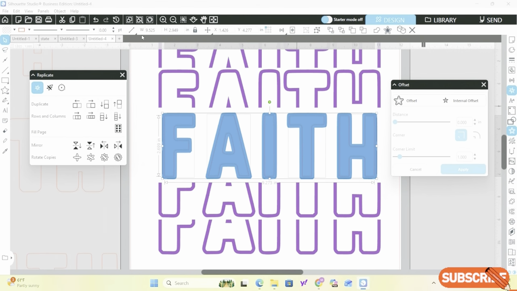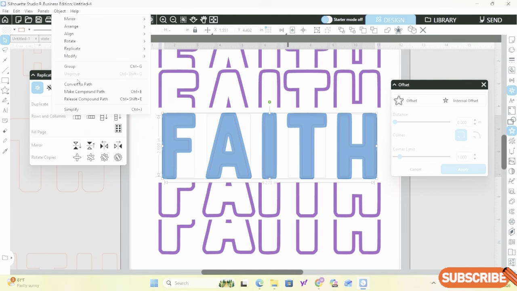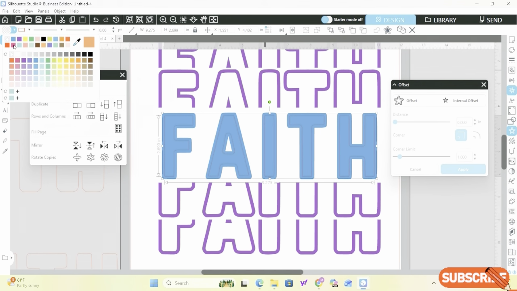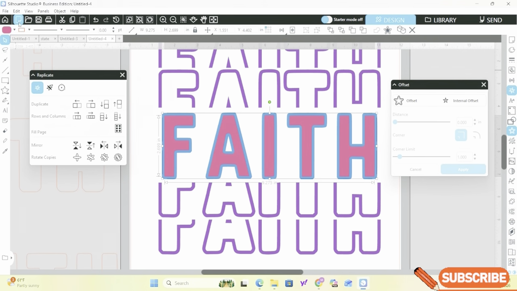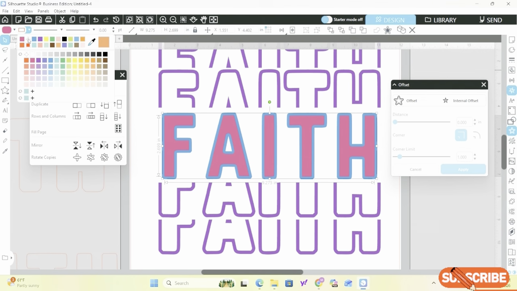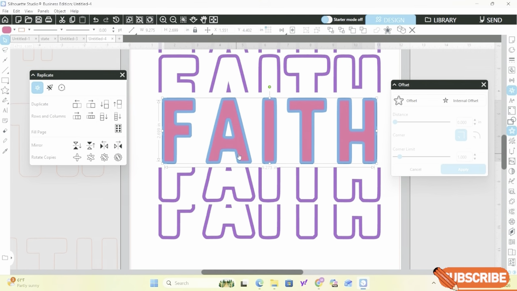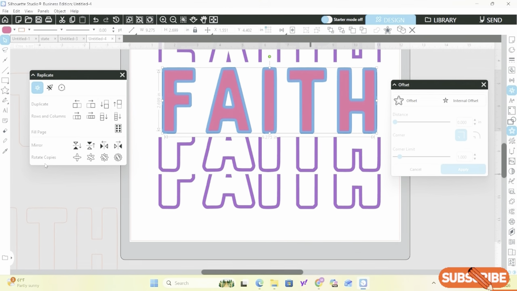Now when you apply, you're gonna see bounding boxes. It means they're not grouped together. You're gonna go to the top where it says object. You're gonna group it, or you could make it a compound path. I'm gonna make it a compound path, and then I'm gonna add some color to that, and I'm gonna take the line off. So you add color right here, take the line off here.